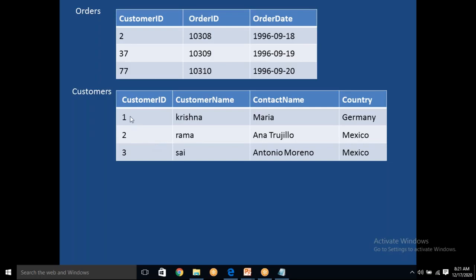Next. Customer IDs 1 and 3. Is the order information of these people available in the order table or not? Customer IDs 1 and 3, is the order information available in the order table or not? No, we don't have.